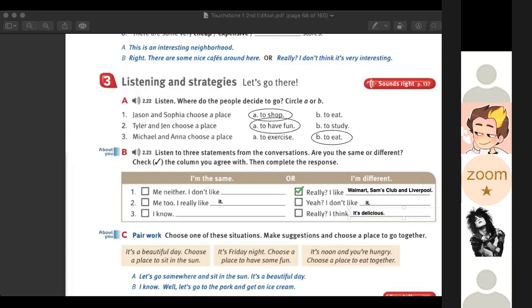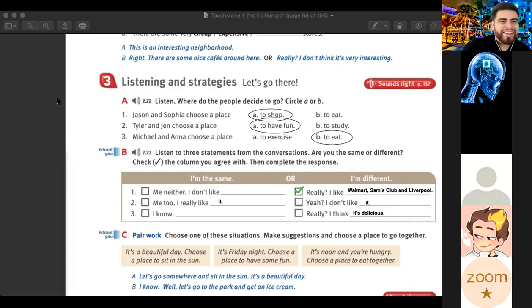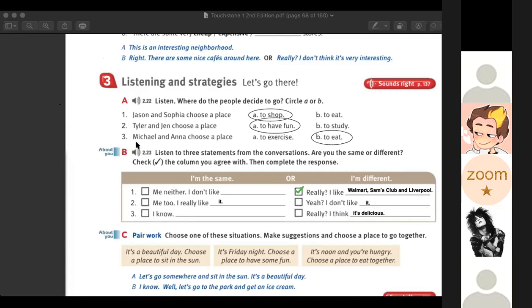Yasmin, I don't like fast food. Really, I think it's delicious. Excellent, excellent. Adriana, I don't like fast food. Really, I think it's fantastic. Very good, very good. Let's see. Roberto, I don't like fast food. It's delicious. Okay. Let's see who else. Monse, I don't really like fast food.